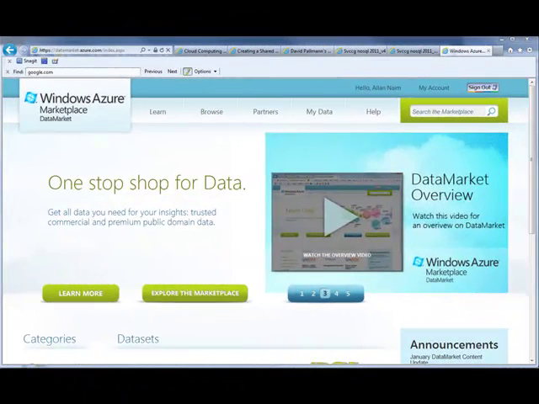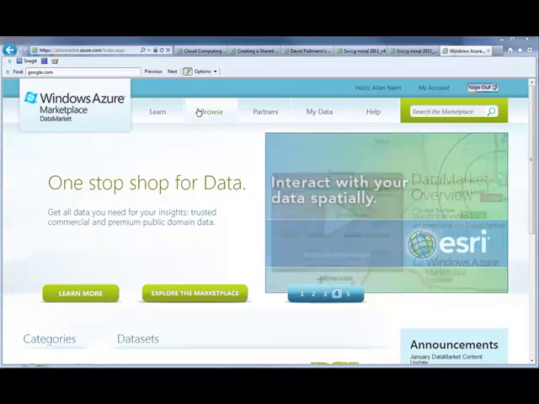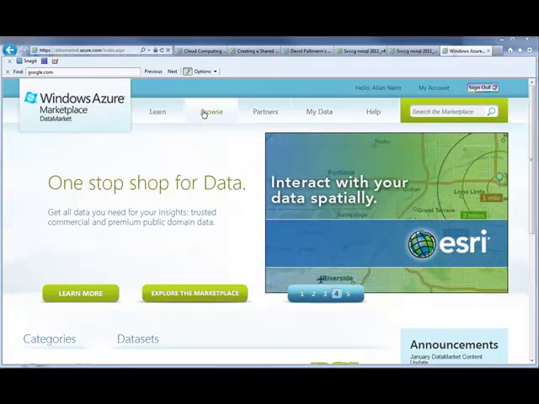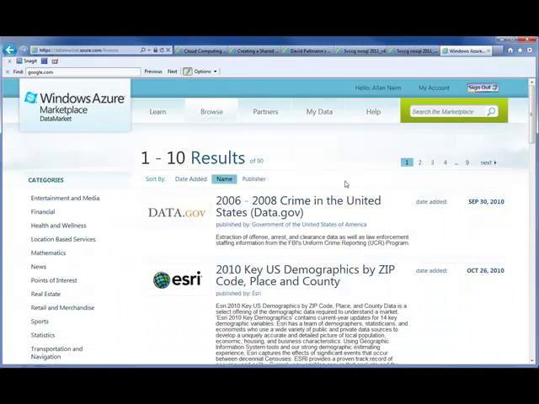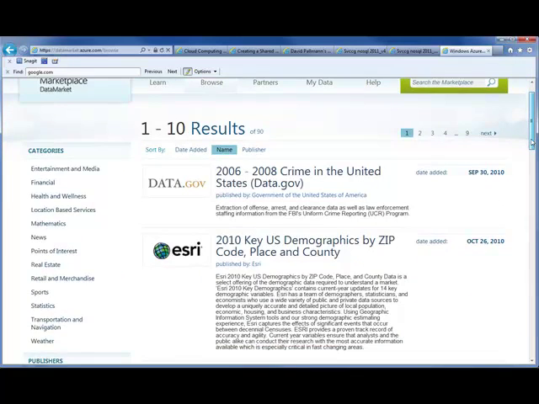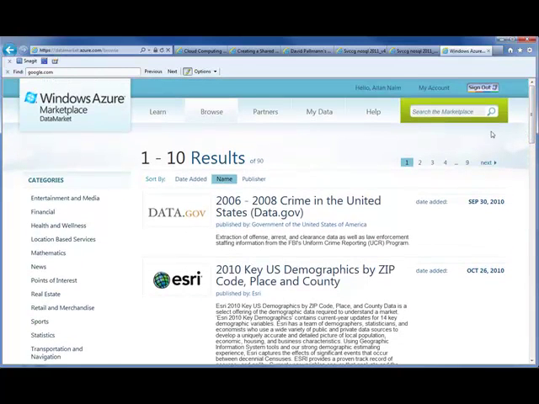So let's take a quick tour of the Data Market Portal. The Data Market Portal provides us with a one-stop shop for data. Here we can learn more about Data Market, we can discover data sets by browsing through categories, or we can drill down into specific data sets. So for example, let's go ahead and click on My Data.